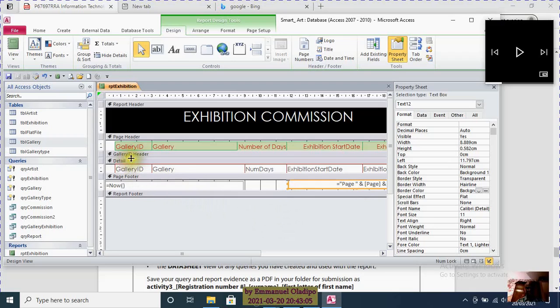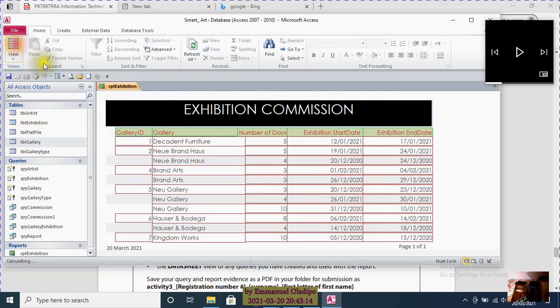But before we can do that, remember I said we group by the gallery ID. This report is grouped using the gallery ID. If I go on the report view now, this is what we have, which is super. As you can see, it's grouped using the gallery ID. You see, gallery ID 2. There are two exhibitions there.